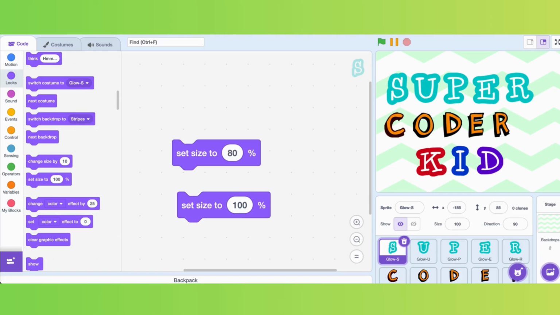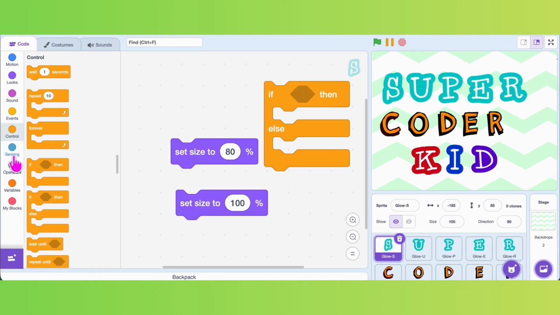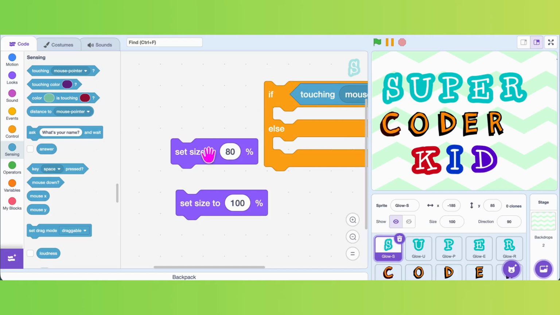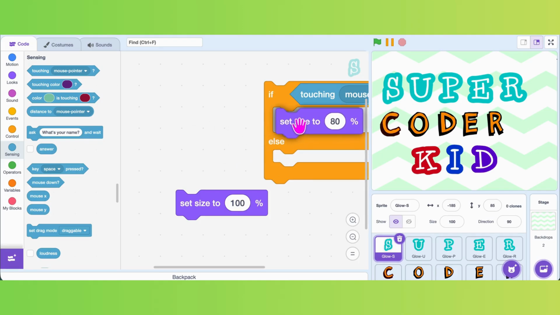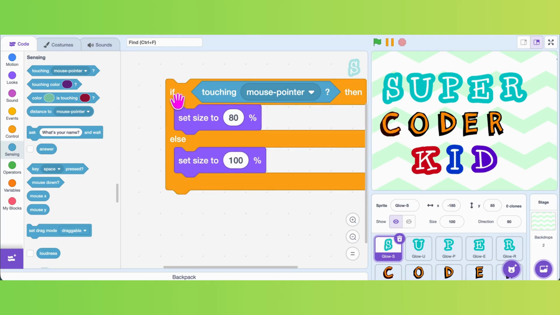We want this to happen when the mouse pointer touches the letter. So grab an if-else block. In the condition, add touching mouse pointer. Inside the if part, add set size to 80%. Inside the else part, add set size to 100%.